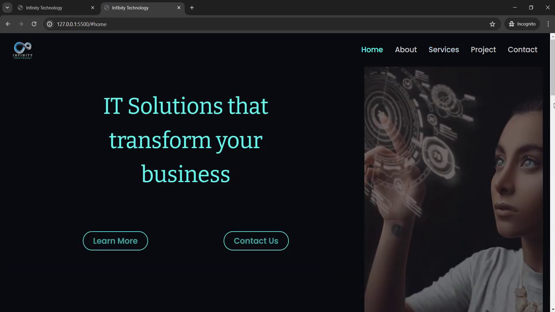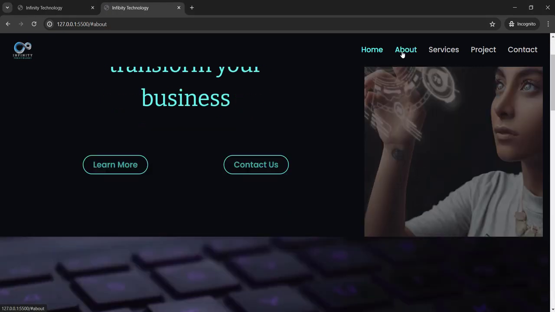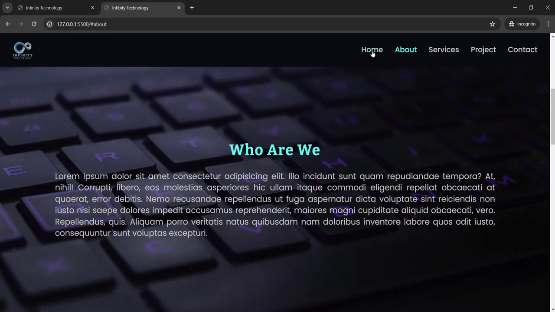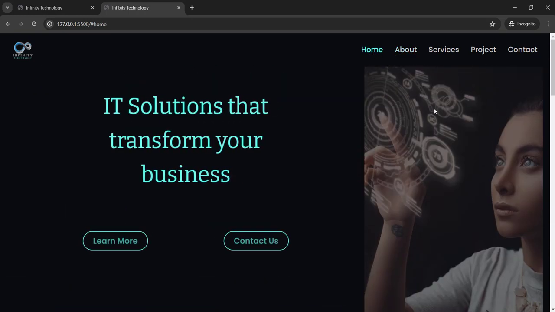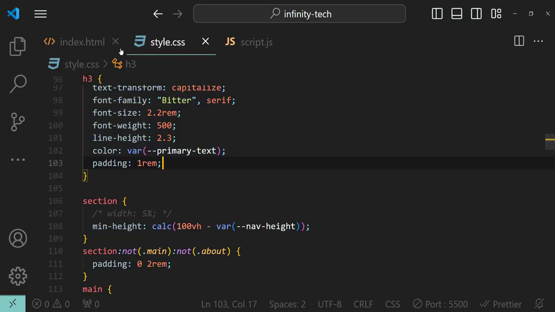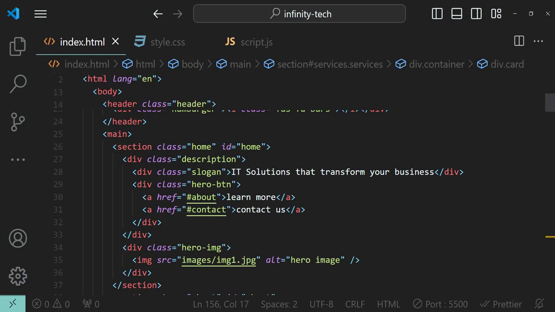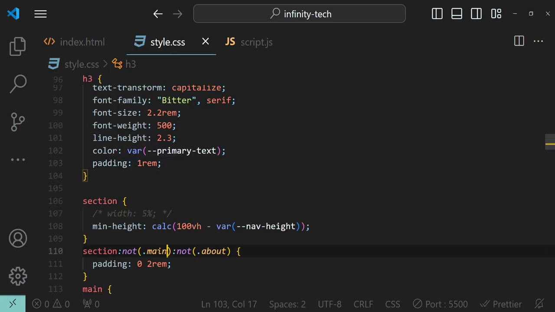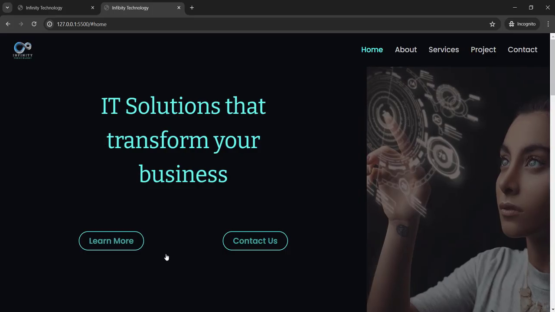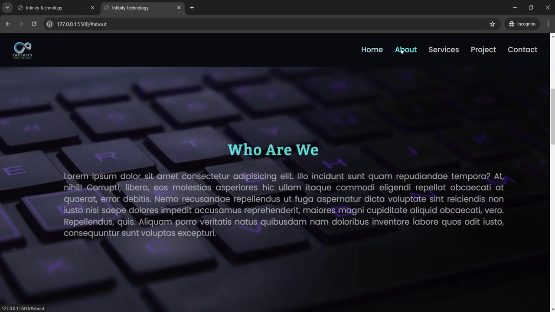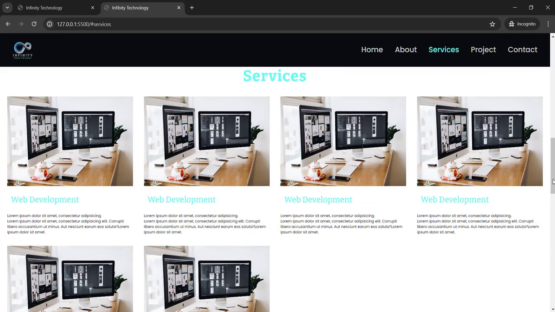Now let's go to the home and what's wrong? Now there is no space over here, but for the home there is. Do you think we have given the wrong class name? Okay, so the first section is home and I have given it class name main. Let's change this to home. That's good now. Okay, home has no padding. About has no padding. The services has padding though. Okay, that's good. That's what we wanted.